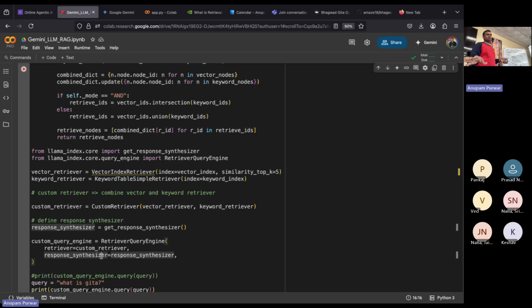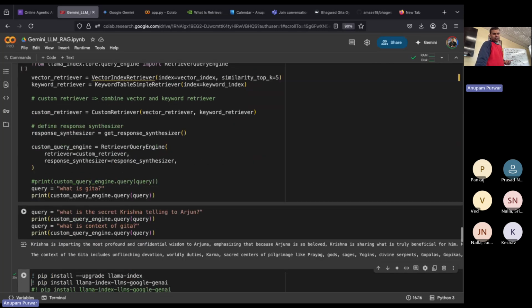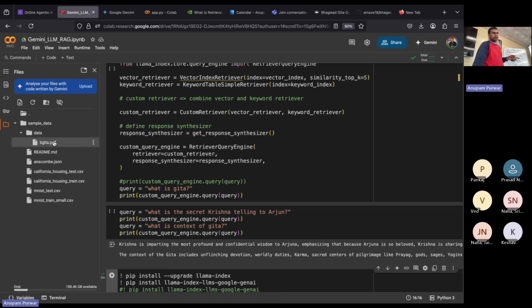There is a lot of encapsulation here. In this code, we are using object-oriented programming. So now when I ask things like, what is the secret Krishna is telling Arjun? This is related to the Bhagavad Gita, the book that I uploaded here. It is a PDF of the Bhagavad Gita, uploaded here.